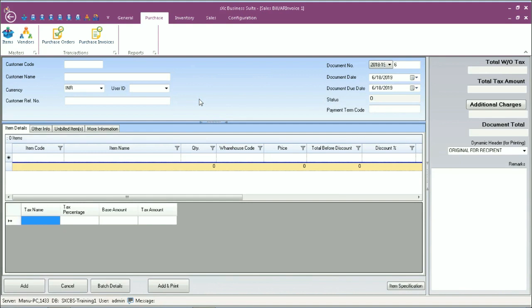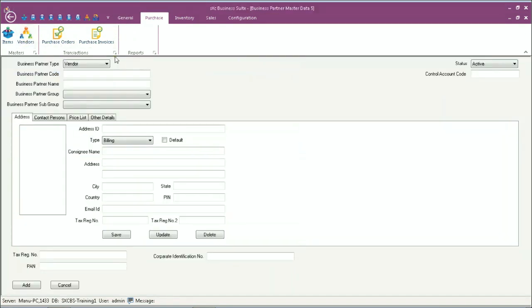Now before we start selling this, we obviously need to have a stock of this item. So let's start by purchasing this item, and in order to do that we'll need a vendor. So what we'll do is we'll go to our business partner screen and create a vendor quickly for us, and let's say we are purchasing these bikes from our manufacturing partner called Mohan Automobiles. So I'm going to give this BP code of M Auto.